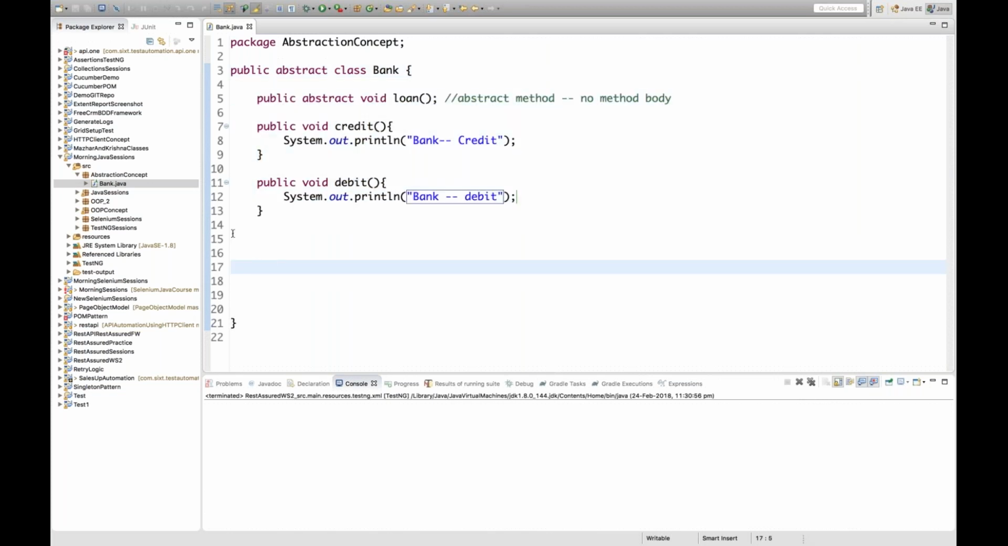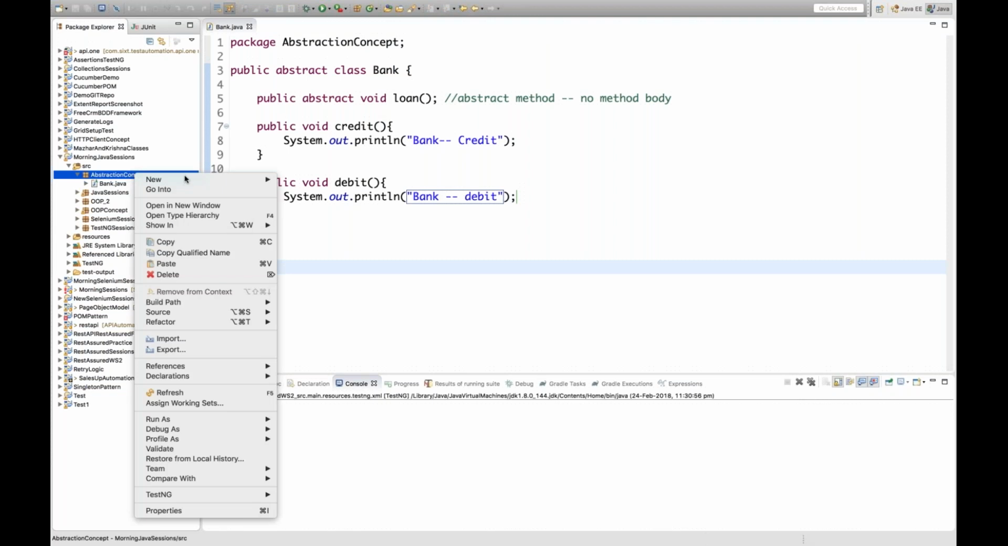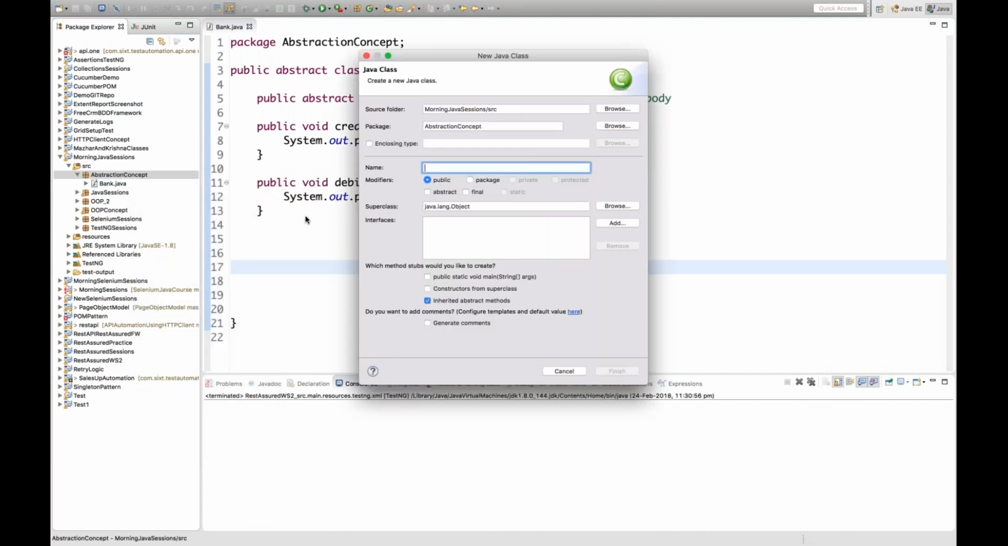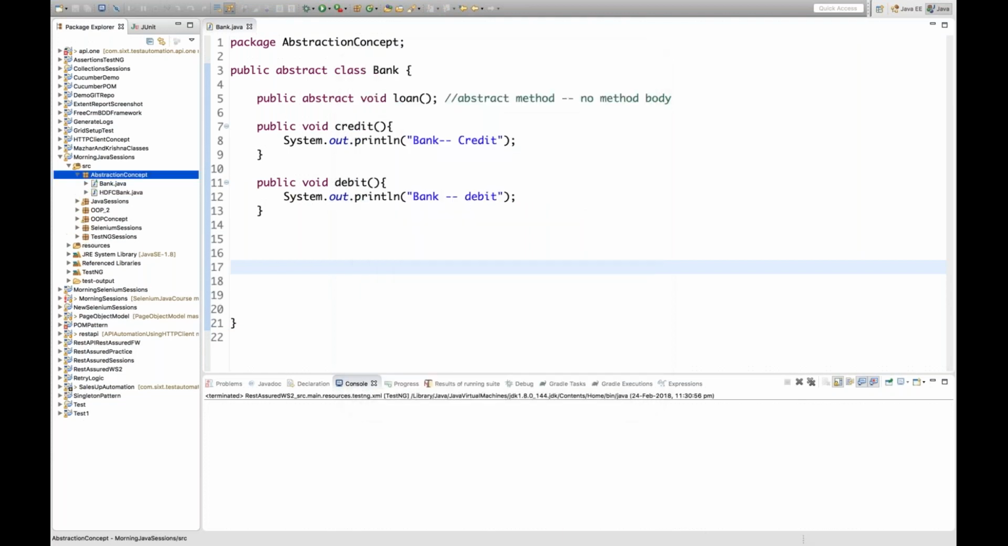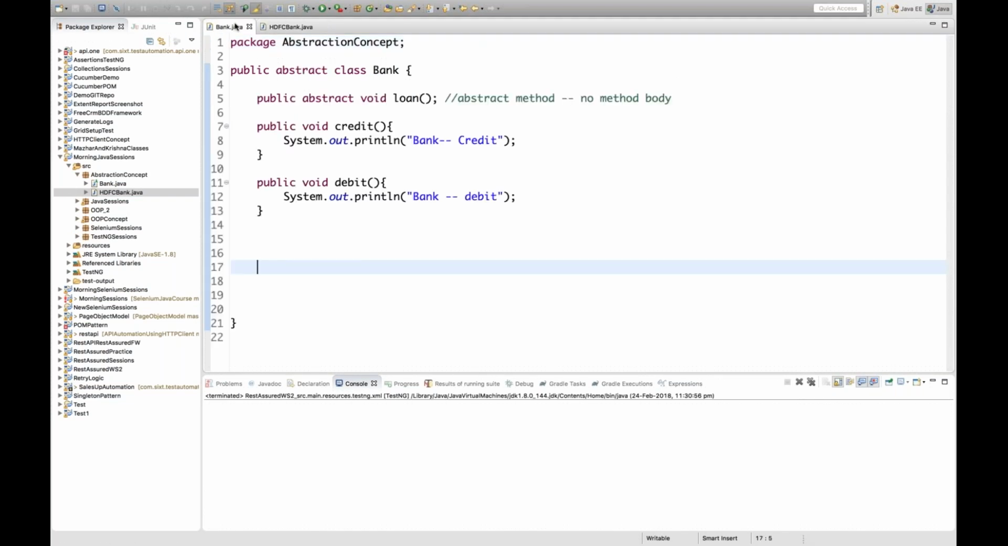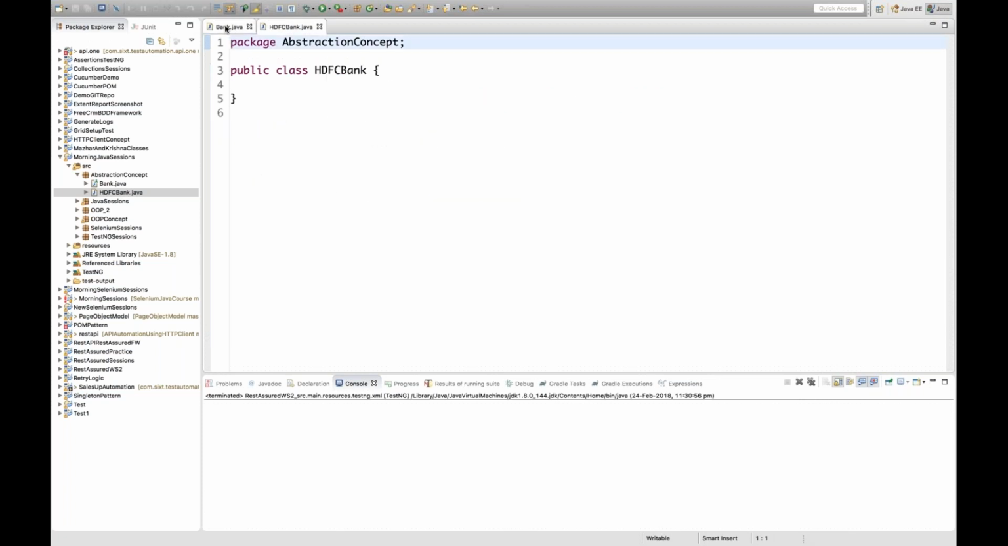Now in this abstraction concept package, I'm going to create one more class. Let's see, my class name is SDFC Bank, and click on finish. So currently, what is the relationship between SDFC Bank and Bank? No relationship. But what I want is that this SDFC Bank should be the child of the Bank class. So I have to use the extends keyword.